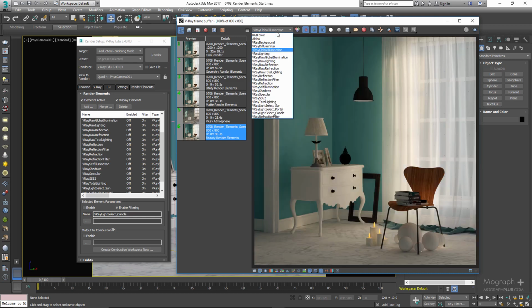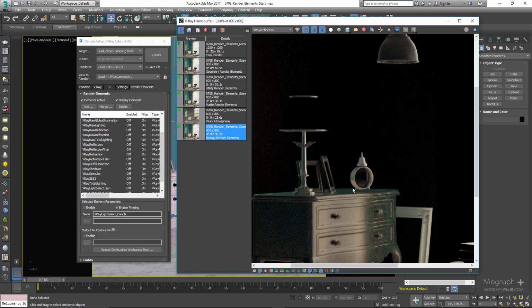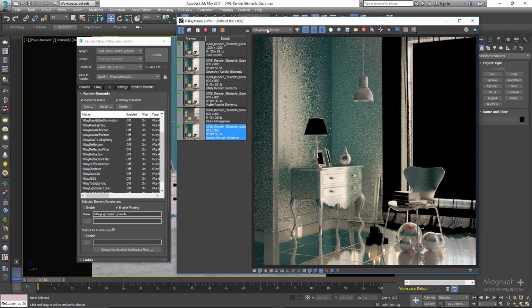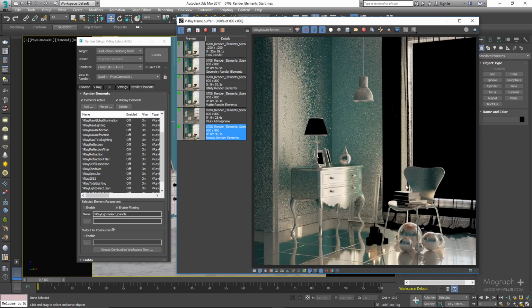Next we have reflection render element, and in this element we have the reflection information calculated from the material's reflection values in the scene. And you can use this pass to increase or decrease object reflectivity in the compositing. The reflection render element is formed by multiplying the V-Ray Raw reflection render element by the V-Ray Reflection Filter render element. The objects in the V-Ray Raw reflection render element are either fully reflective or not reflective at all and fully black.